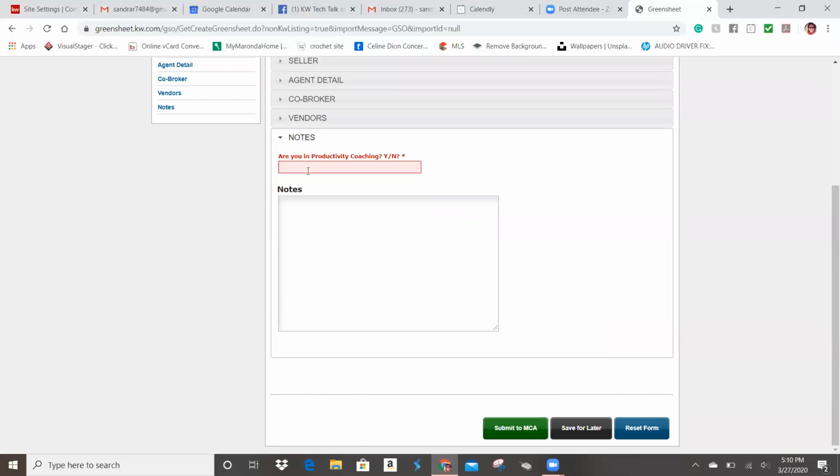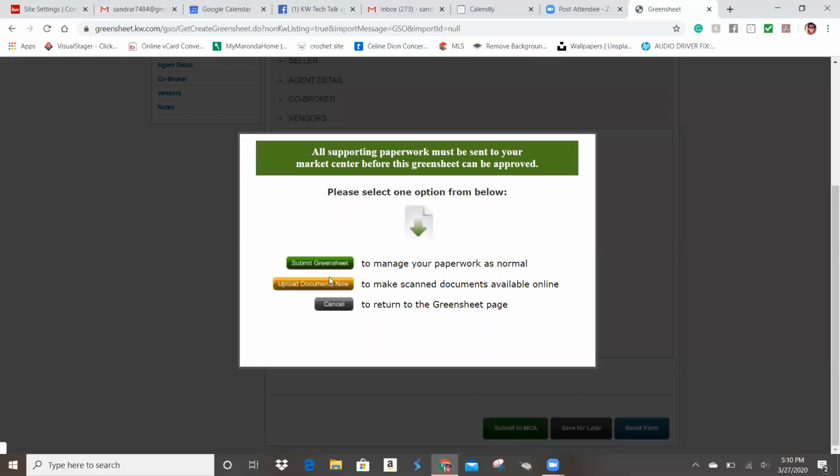From there, you're going to hit next section. And if you are in productivity coaching, you're going to hit either Y or N for yes or no. And this again is a required field. And then you can add any notes for the office. When you're done with this, you're going to hit submit to MCA. And then a pop-up screen is going to come up and you will hit submit green sheet here.